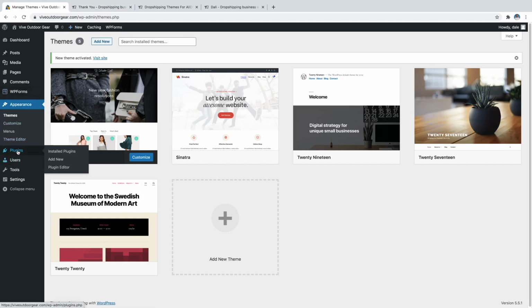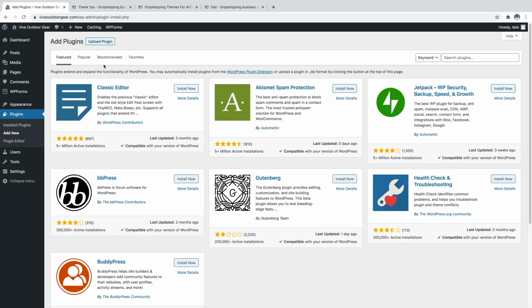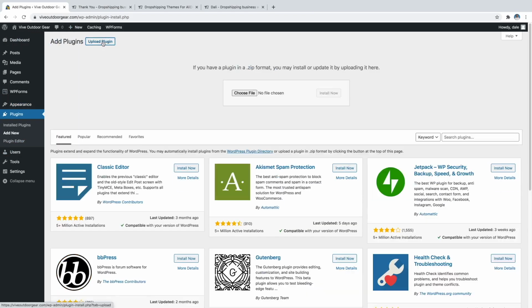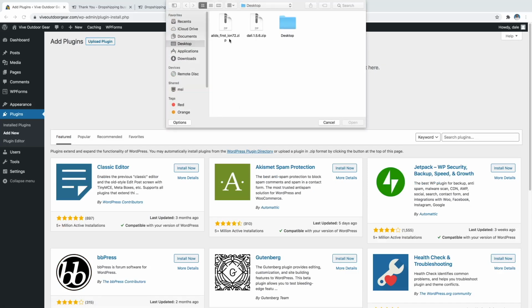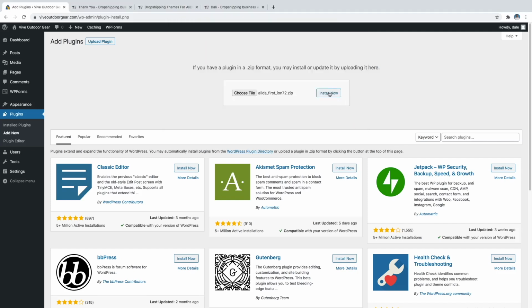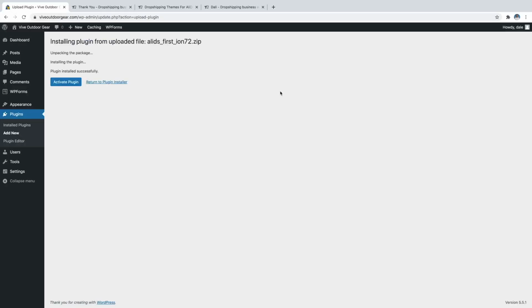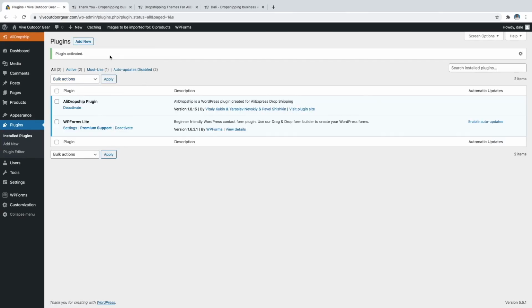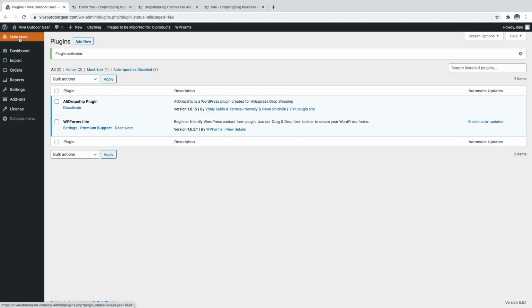So what we're going to do is go over to Plugins and then go over to Add New. And then we're just going to go up here to Upload Plugin and then choose File. And we're just going to grab that plugin here and click on Open and then Install Now. Cool, so it was successfully installed and now we can just click on Activate Plugin. Cool, so now that that plugin is activated, you can see that we've got the AliDropship menu over here. So you can just go ahead and click on that.